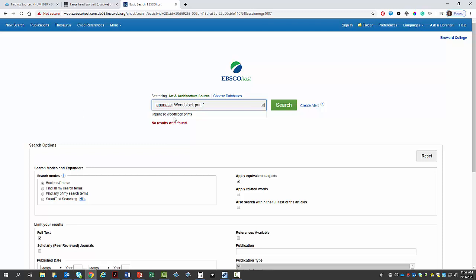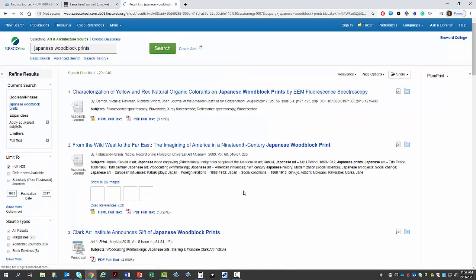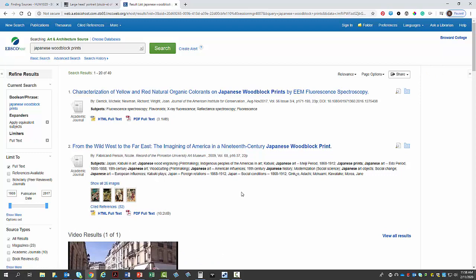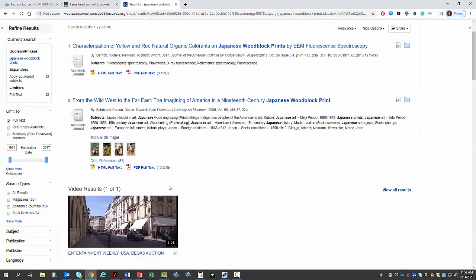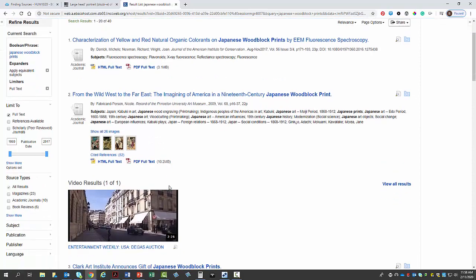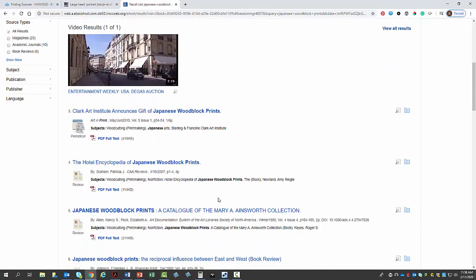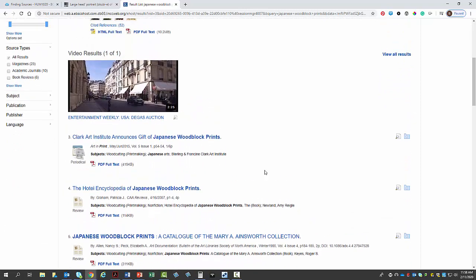As I start typing that in, I see a suggested search term. So I'll just go with that. And here are different articles. There are 40 different articles on that search term, Japanese woodblock print. So although we didn't find an article or a source that specifically was on that piece, that art piece, we did find information when we broaden our search terms to something more like the genre of art rather than by the title.